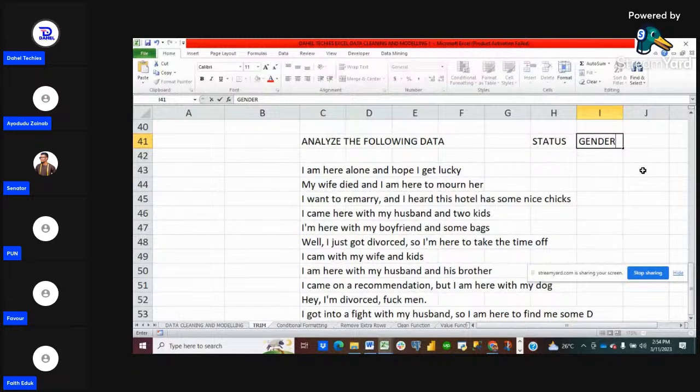Right. What else? Marital status now. Relationship status. Status is already here. We have gender, population size. Size of what? What do you mean by size?